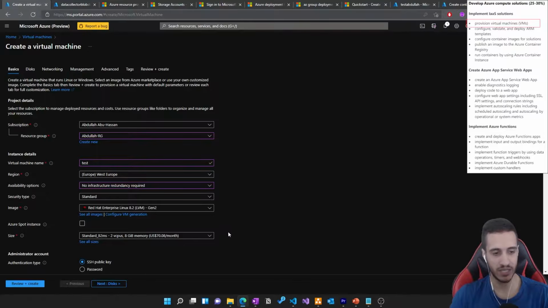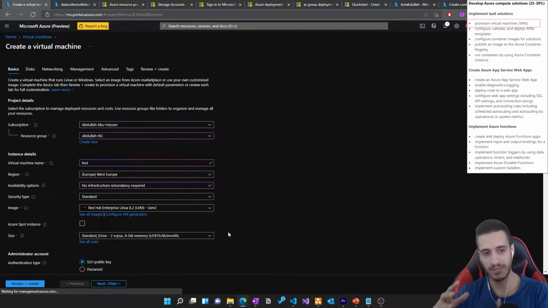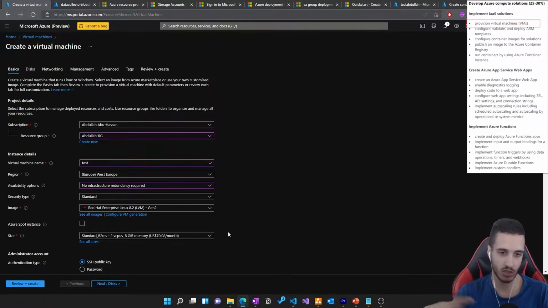And on the Azure documentation, I will share a link below, we have some examples of VMs that are compute optimized, that are memory optimized, maybe that are general purpose, etc. So those are the things that you have to take into consideration when you are provisioning virtual machines.